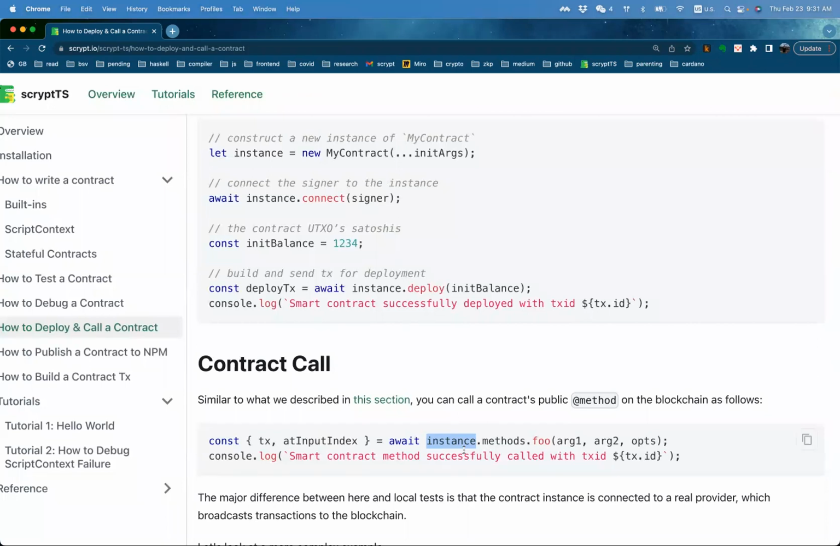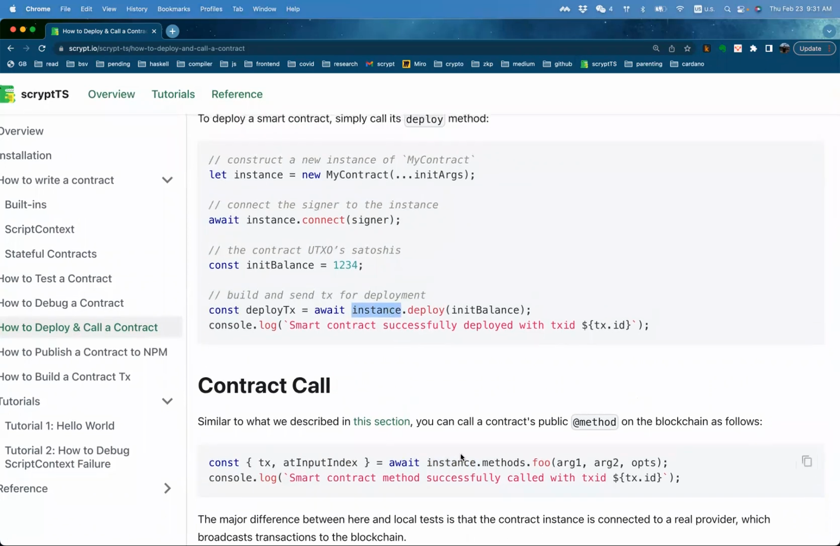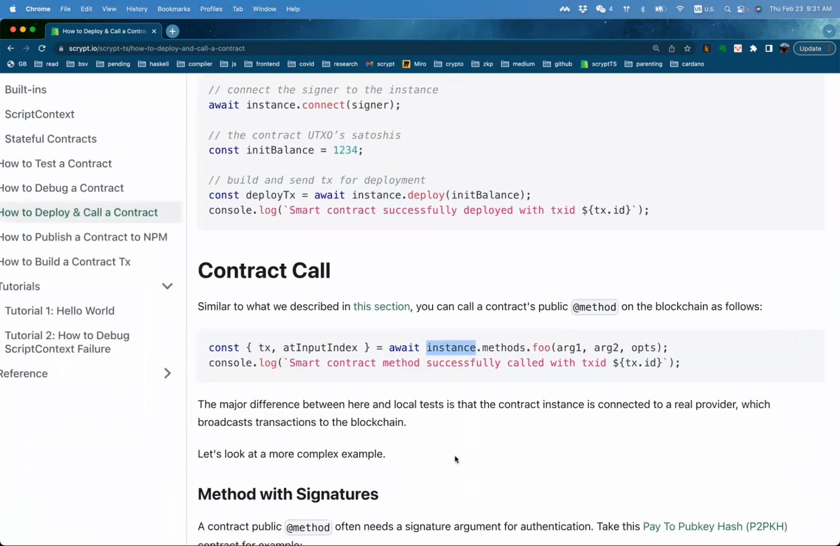Great point. But if you are just playing with it, after deploy you have the same instance. It's still in your memory, still in the code. This is the same piece of code. So agreed, your approach is more realistic, but here we just want a simple example showing how to deploy it and how to call it.